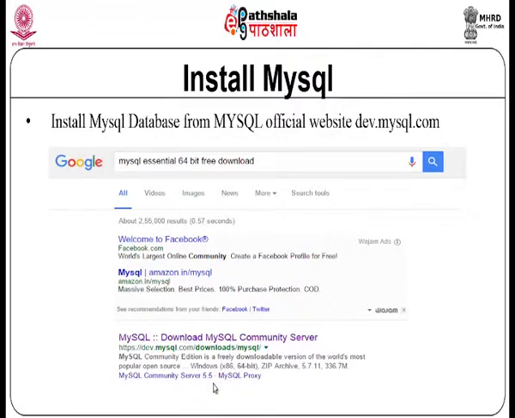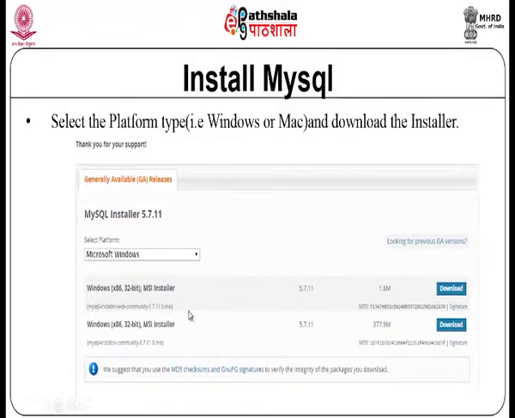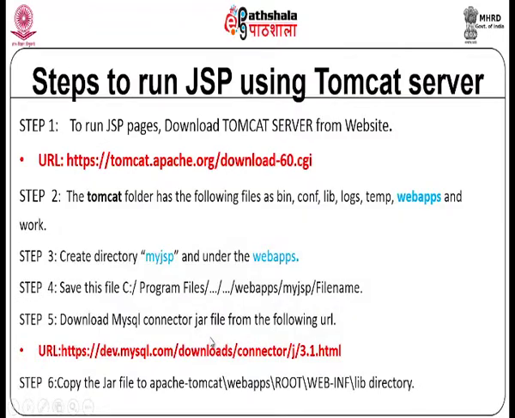So here I will tell you how to install MySQL. You can install the MySQL database from the official website, dev.mysql.com. You can search for MySQL Essential 64-bit free download, go directly to the first link, and install the MySQL database. To install MySQL, select the platform type depending upon whether you are working in Windows or Mac, and download the installer. So now you have MySQL on your machine.